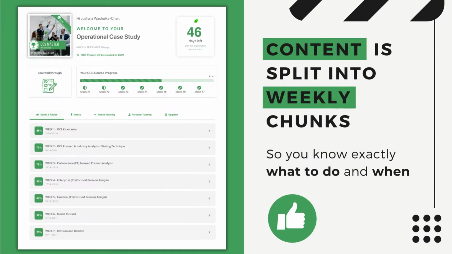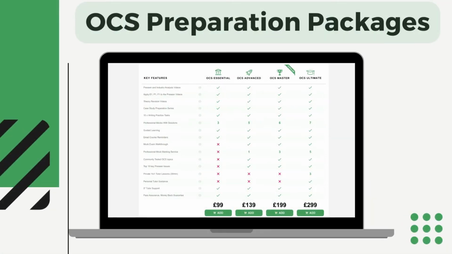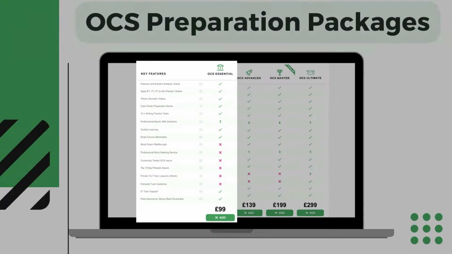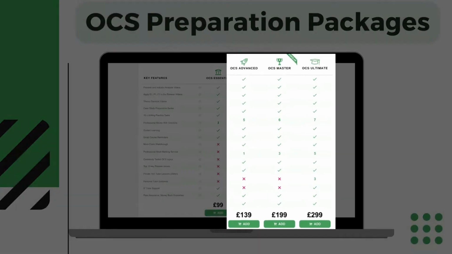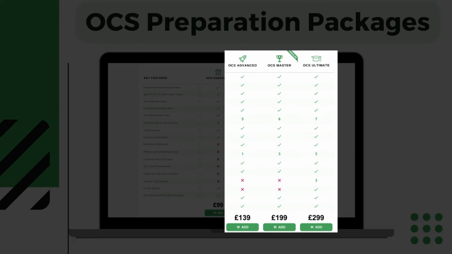Now these steps are in an order that, in our professional opinion, will be the most efficient and effective steps to take when preparing for your operational case study exam. We have the OCS Essential package here, which I'll go through with you today. Now, as you can see, we also offer 3 remaining upgraded packages. We have the OCS Advanced, Master and Ultimate package.